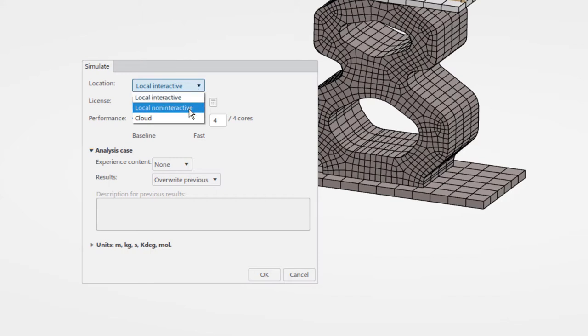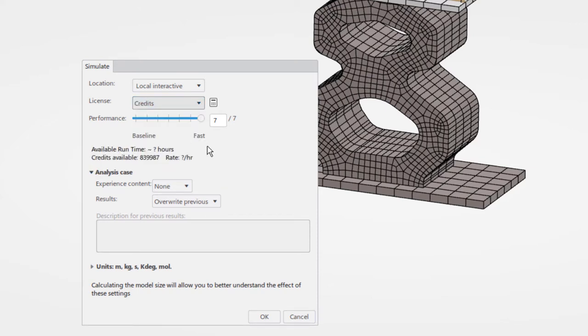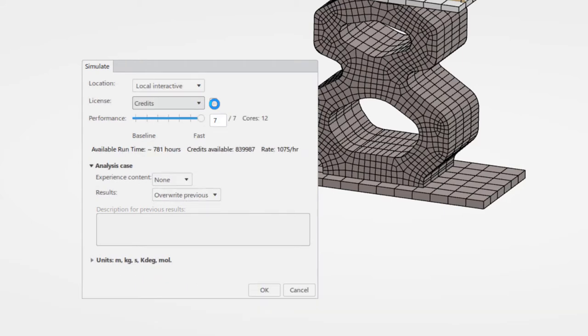Local non-interactive just doesn't give you the feedback as you solve. This still utilizes up to 4 cores on your local machine. You also have the ability to utilize more cores by purchasing tokens. Tokens do not expire, and they allow you to use as many cores as tokens. Cloud computing utilizes credits. Credits are something that is consumed, so as you use them, they will expire. Cloud computing allows you to utilize the powerhouse server computers to solve your advanced nonlinear analysis. This allows you to utilize SIMULIAWORKS on computers that normally wouldn't be able to handle it.